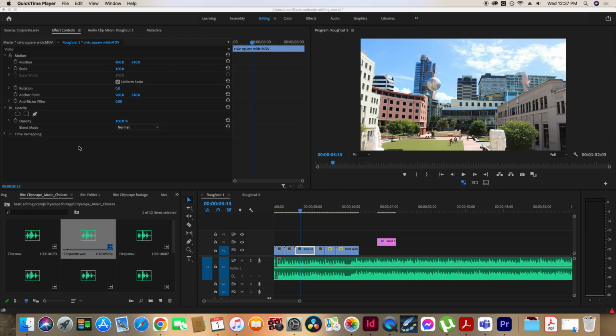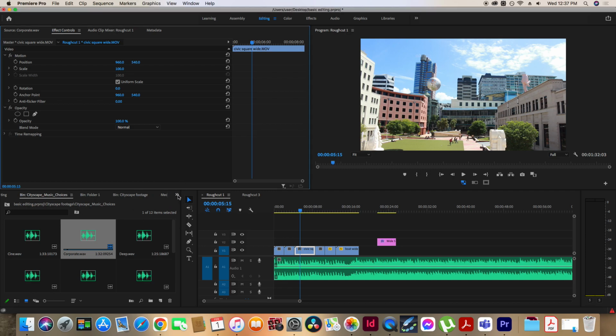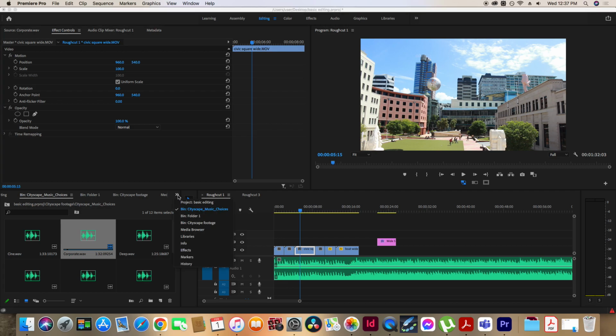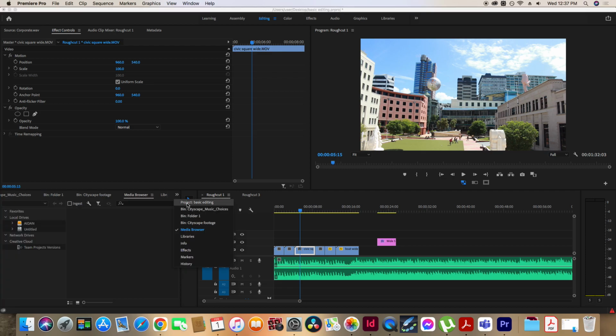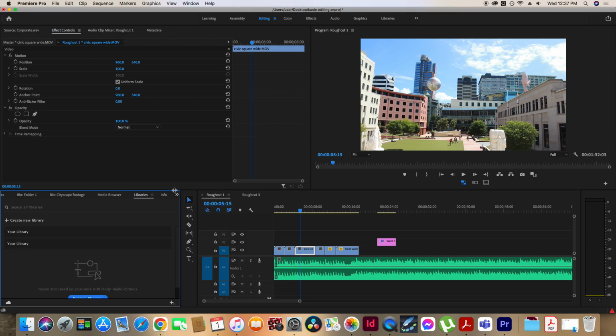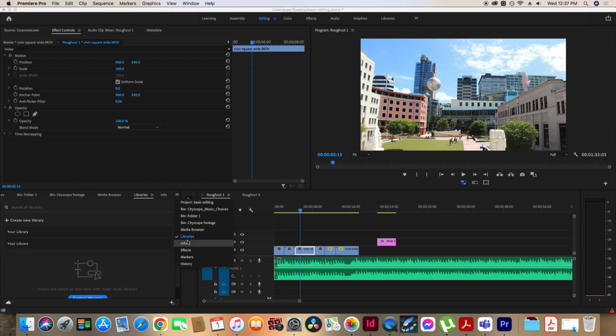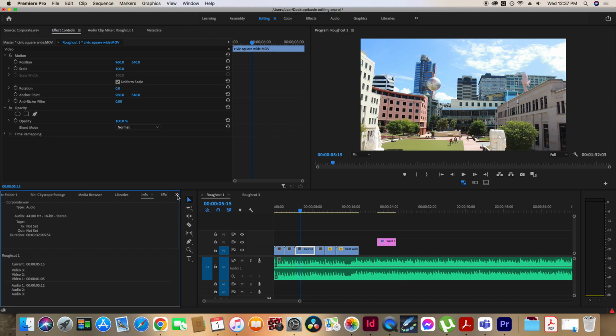So we've looked at the effects controls, which are these up here, and the effects are one of the windows down the bottom here. So let's just click on this double arrow button, or it might be a single arrow if you've only got a few buttons open. And there's a whole bunch of little windows here. So we've got media browser, which I never use. Libraries, I never use that either. Don't even know what that does. Info, actually I never use any of these.